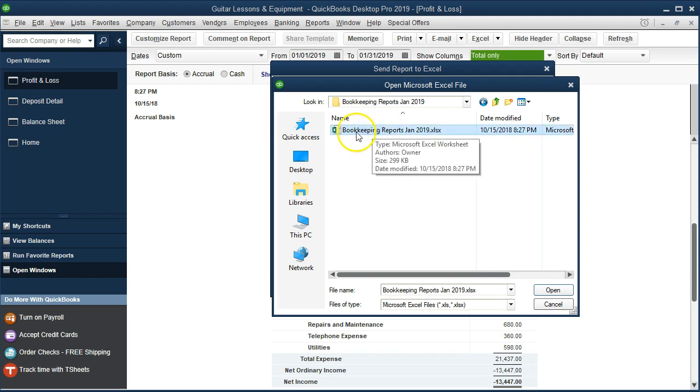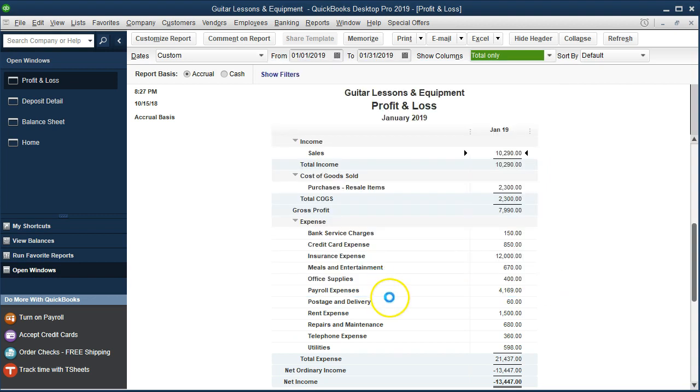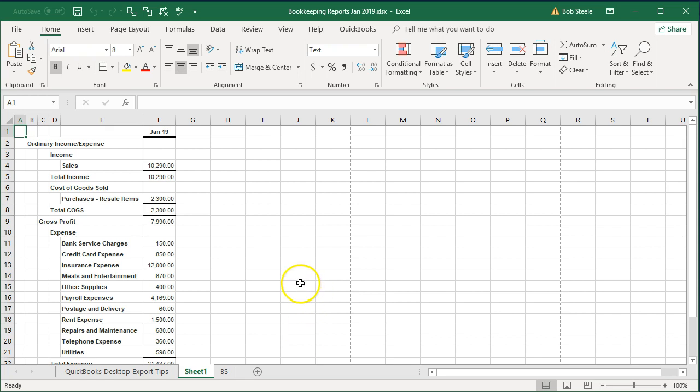I could double click or click it once and open. And this is the nice thing. Once we hit export, it'll open up Excel again and add this to the existing workbook in a new tab, which is nice because now we're accumulating all this information in one place, which would be easier for us to provide to somebody. So you'll notice it put it on the left side.